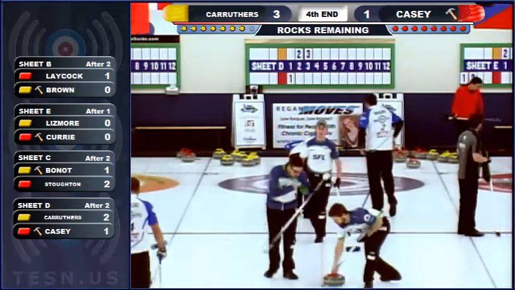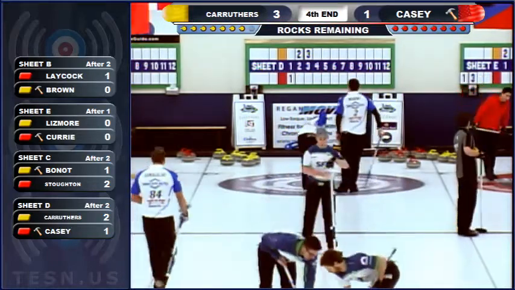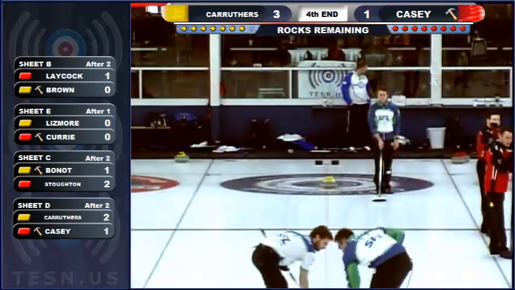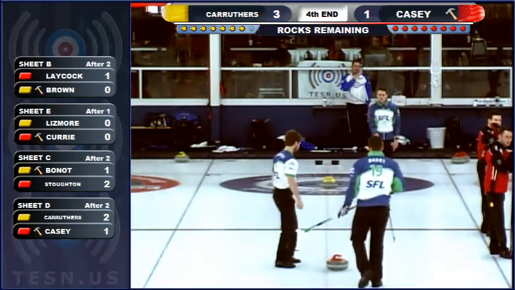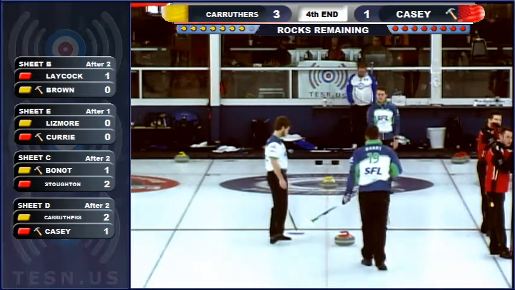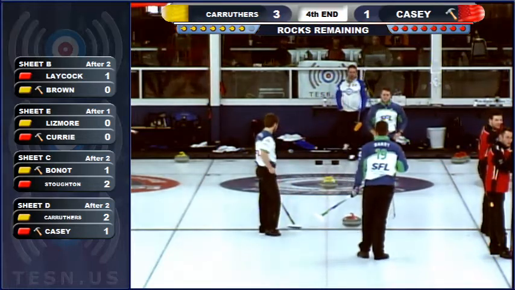2-3. So over on the other sheet, Laycock Brown took 1 and is tied after 3. We'll get that updated on the scoreboard as soon as we can, but I'll give you that quick update. Brown going into the house with his first on the 4th.